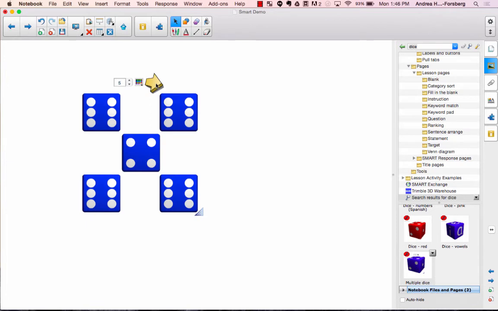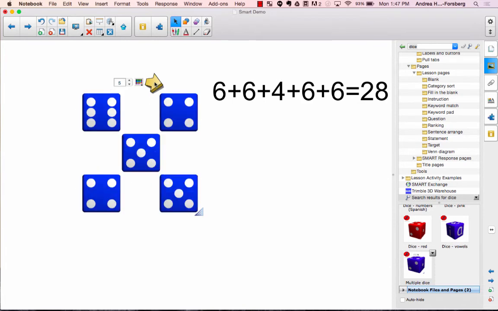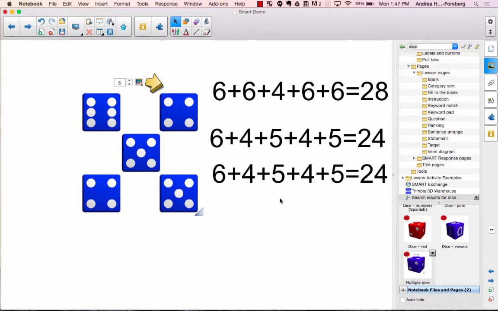You'll also notice there's a button, an arrow button up here. When you click on that, it inserts those numbers, and in this case it's automatically going to add them up as well. So if I click, it's going to insert those numbers and it's going to add them up. So that may be a useful feature as well.